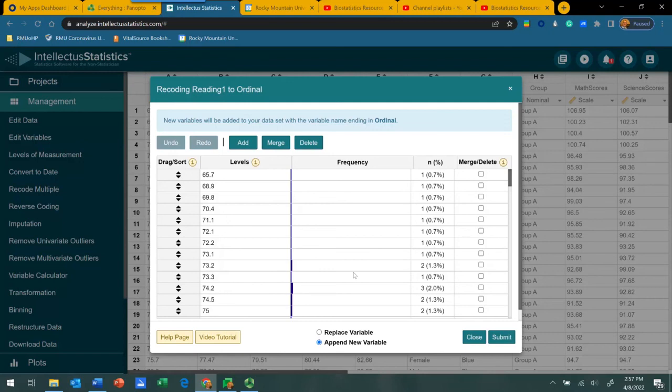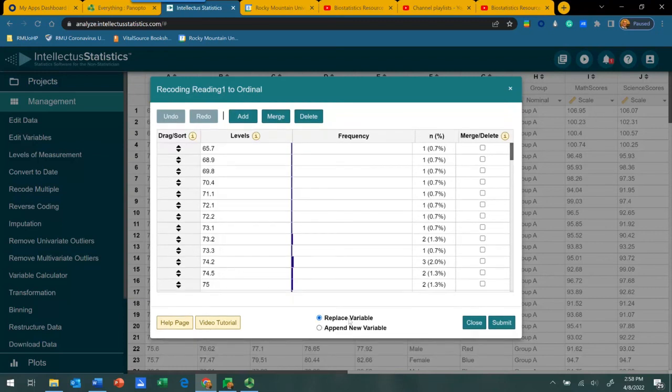Whenever you're making changes to variables such as this, I would strongly recommend that you create a new variable, so append new variable, so that your original variable is still there, and your newly edited variable will be a new column. That way you can keep track of changes that you've made. If you wanted to compare the old variable to the newly edited variable in some way, you'd be able to do that by keeping it in the data file. In some situations, we might want to completely replace a variable with these new edited changes, and that's fine as well. You just need to click the replace variable option.